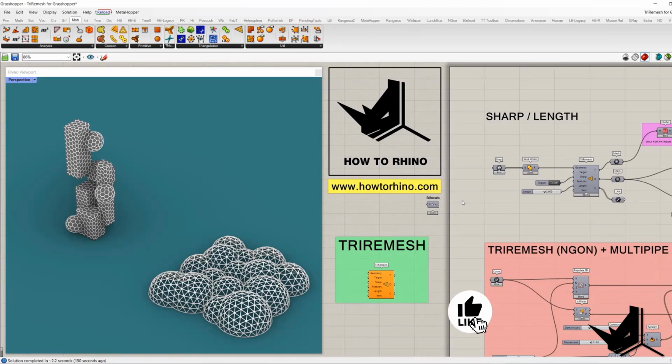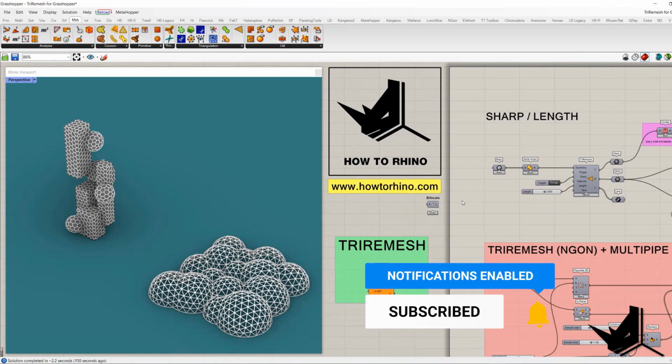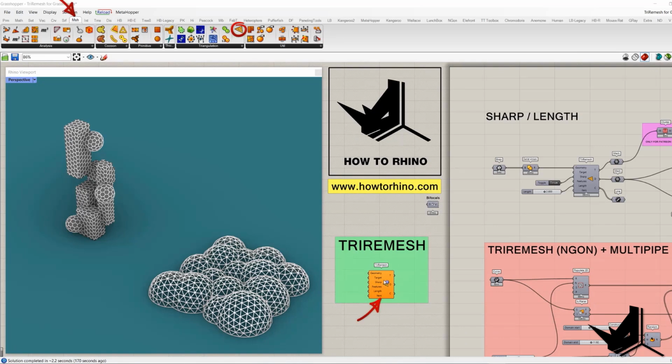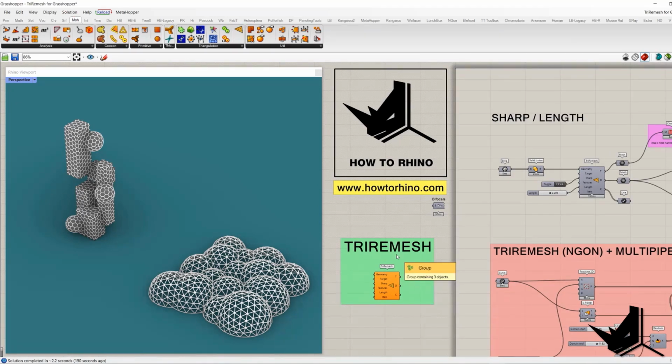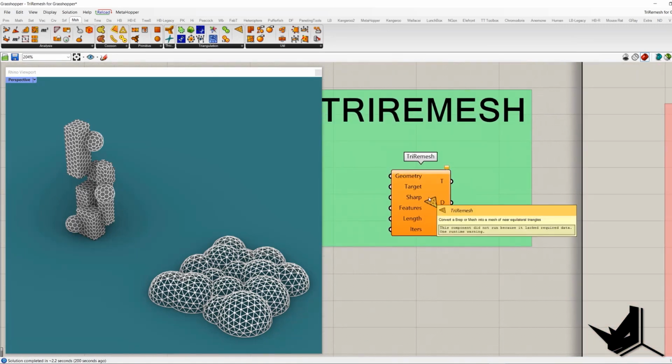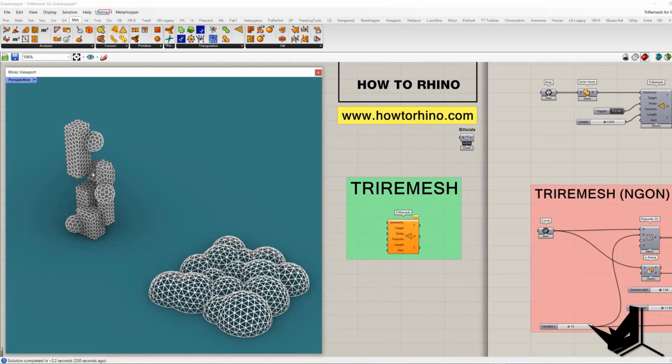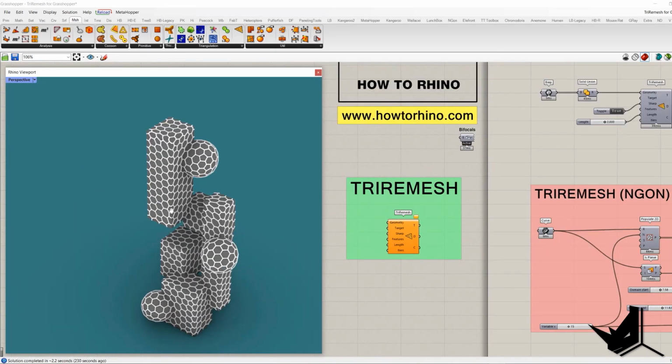Alright guys, before we start, please make sure you have installed Rhino 7.3 or newer version. Once you install, the TriRemesh component will appear in the Mesh tab Triangulation panel. As I mentioned in the intro of this video, this tool converts Brep or mesh into a mesh with triangles with similar side lengths, or the dual mesh with hexagons and some pentagons and heptagons. Now I'm going to show you in the first basic example how it works.